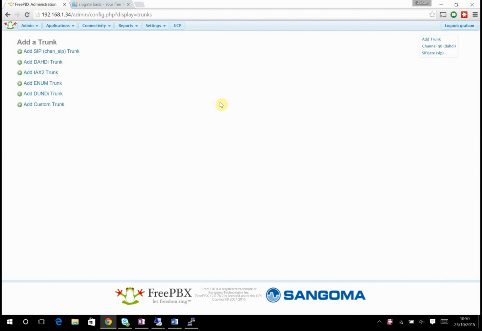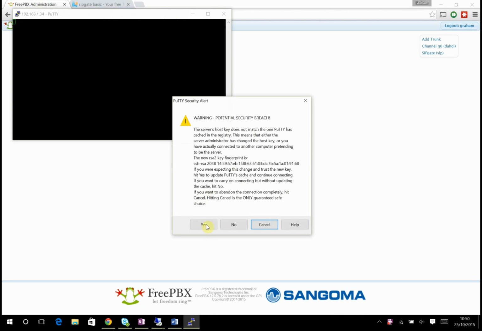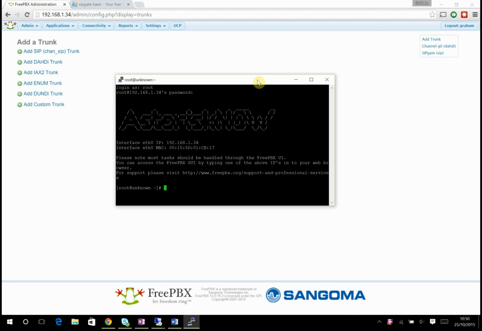Okay, so now that's completed, let's head over to PuTTY for a second. So what I'm going to show you guys is how to check whether that's working or not. It does say in the GUI, but there's some debugging bits that we can do in the CLI here. So I'm going to log on as root, use the password that I used when I set up Asterisk, and it's taken me in there.